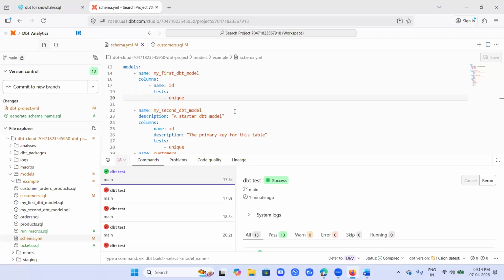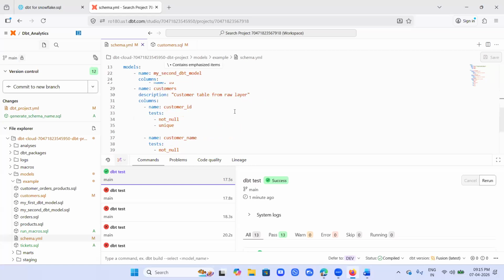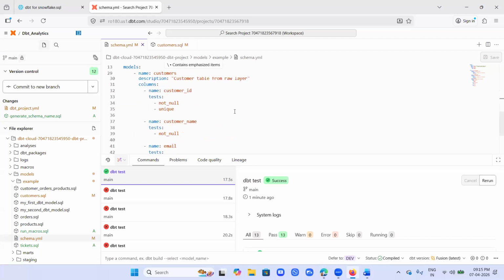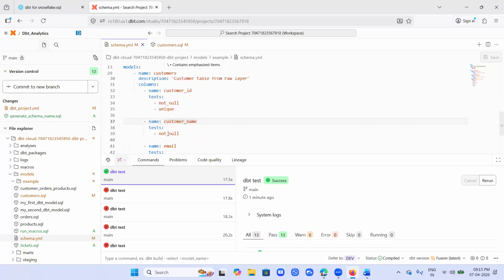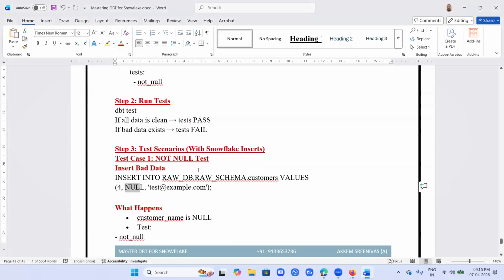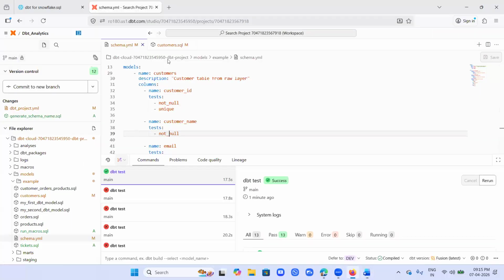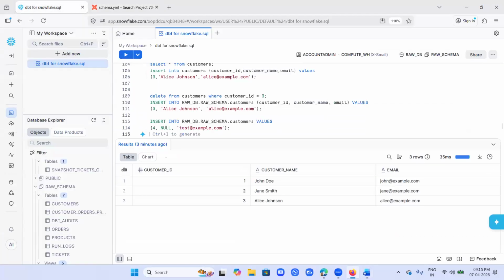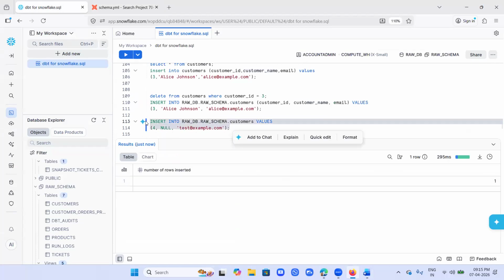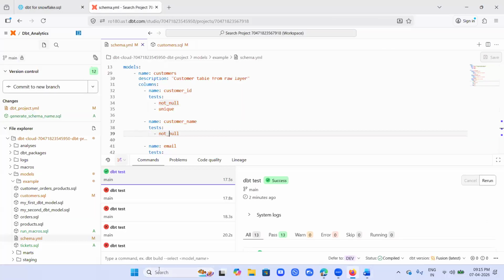In dbt schema.yml, observe our model name is customers and for customer name we said not null. But what I am doing, I am inserting a null record into customer name. Then it will give an error called not null error. Okay, let me insert this data. I'm inserting the fourth record. Then I am running dbt test.